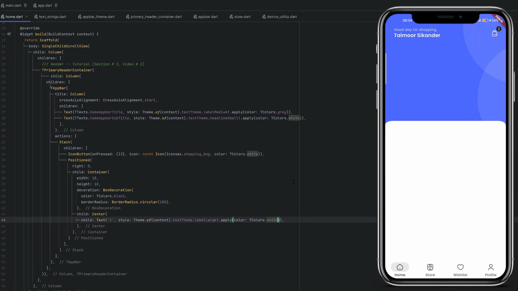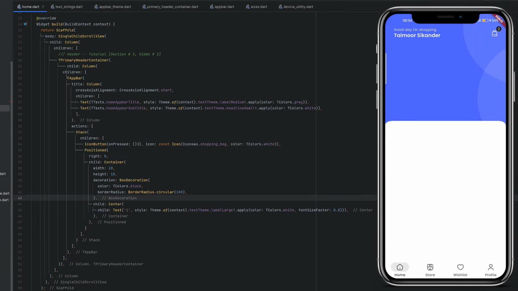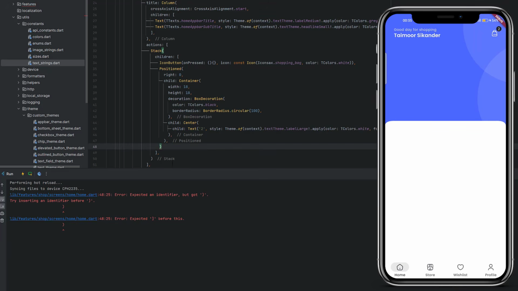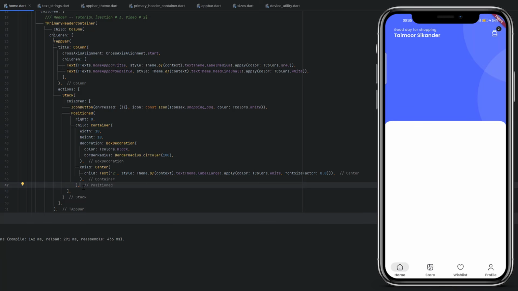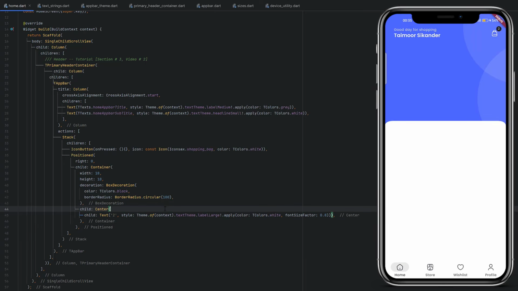To reduce the size using the same technique, we have to use this font size factor when you are going to reduce this with a 0.8 times. Let's save it. It's not being saved. There is something wrong, I think an extra bracket. Now let's save the code, and you can see the size of that 2 is a bit smaller. So it's all up to you. You can do all these variations.